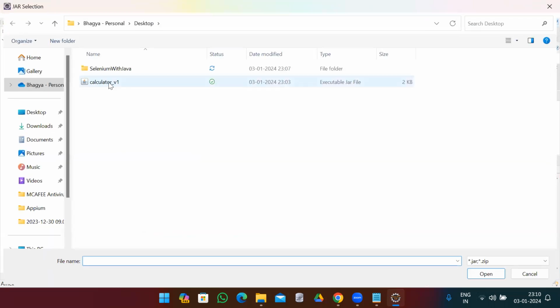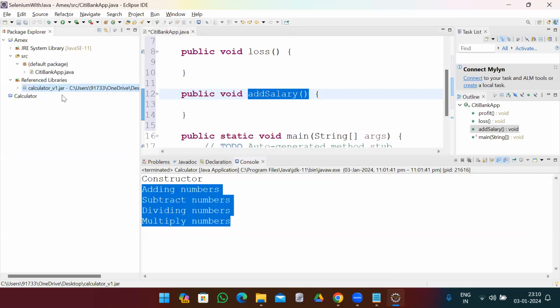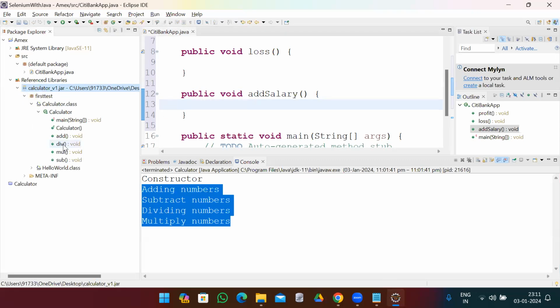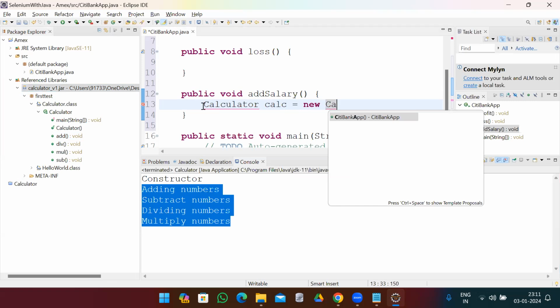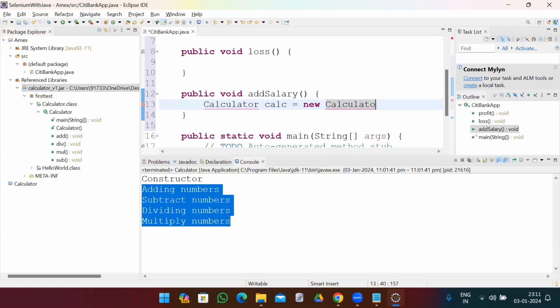If I say add external archive and select this calculator jar file, all the features and methods present inside the calculator project get imported. See, it has imported all the methods from my calculator project. If you want to design the add functionality, as we already designed it in my previous company, I can just create an object for this calculator, equal to new calculator.